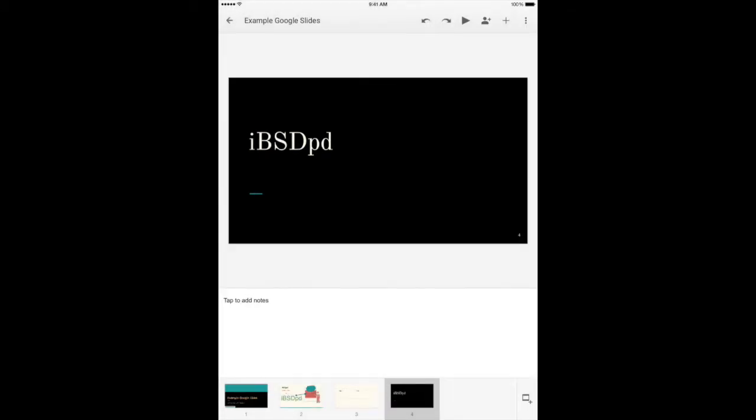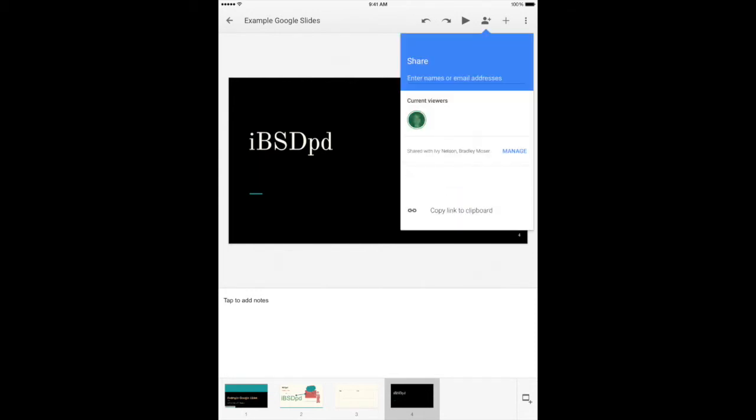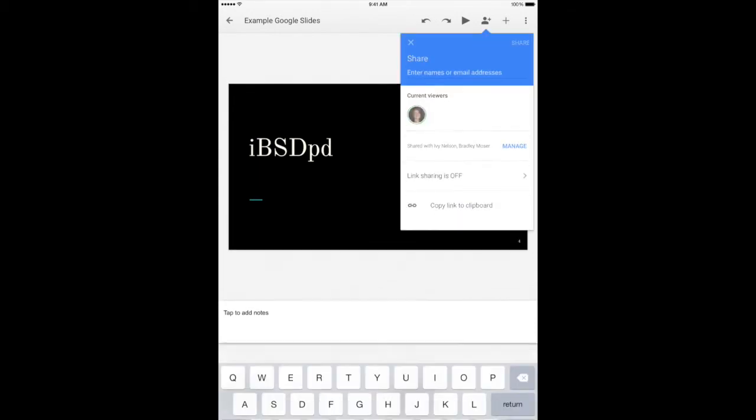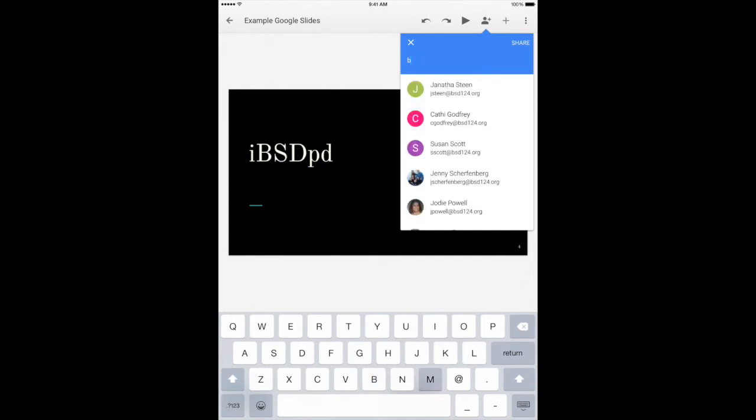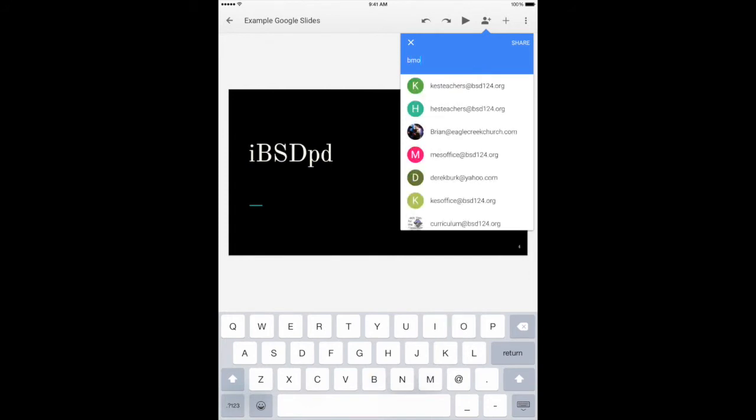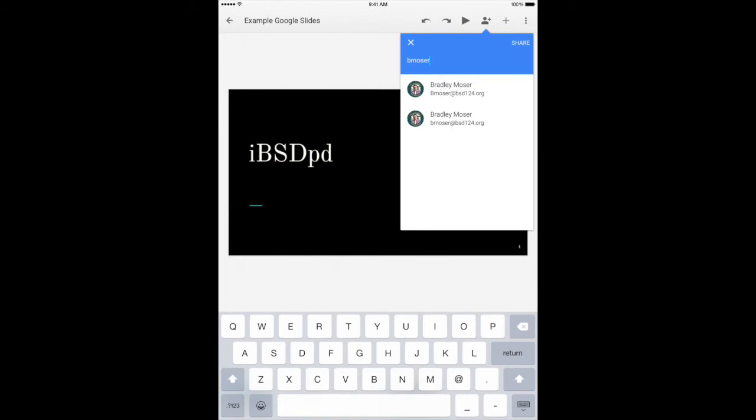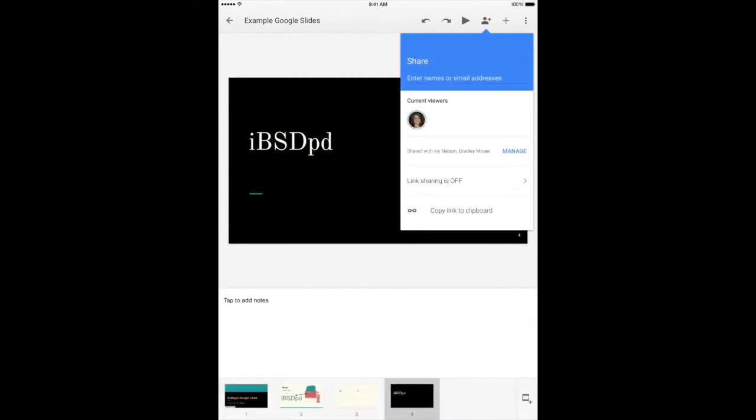And then for sharing and exporting, if you click the little person with the plus sign at the top, then you can share it with someone. So I could share it with Brad Moser, and then can edit, can comment, can view, and then you just click share. And you can share it with whoever you need to. And then you can also copy the link to the slideshow to your clipboard, so then you could paste that on your classroom webpage or wherever you need to paste that.